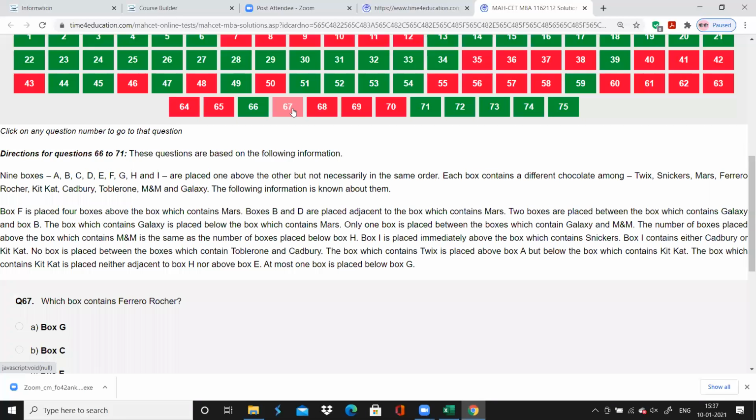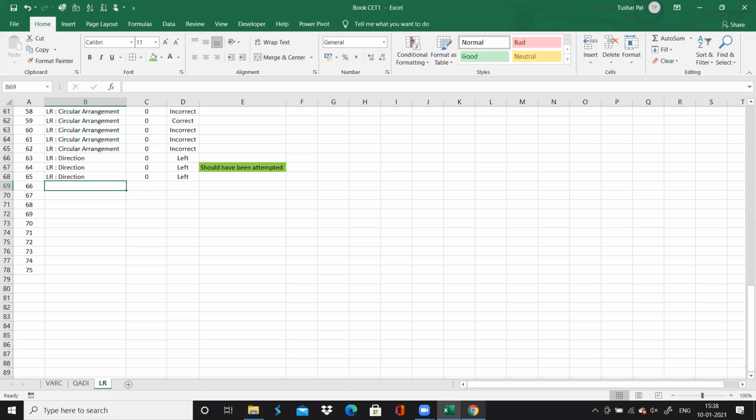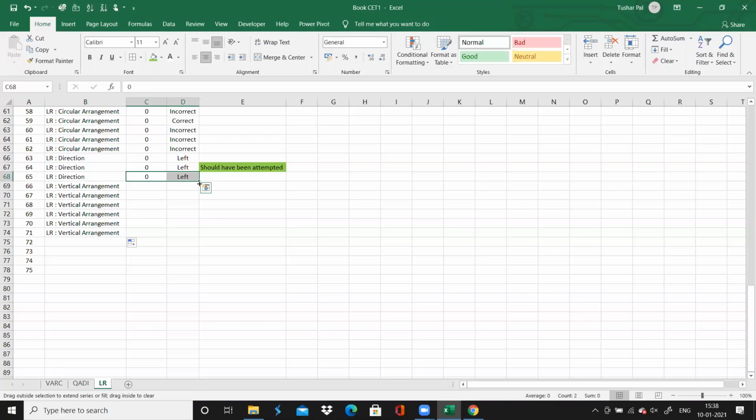This will make your brain go fast. 66 to 71, which is that? One above the other, vertical arrangement. 66 to 71, LR. Spend 0, and I have left it entirely. Oh shit.